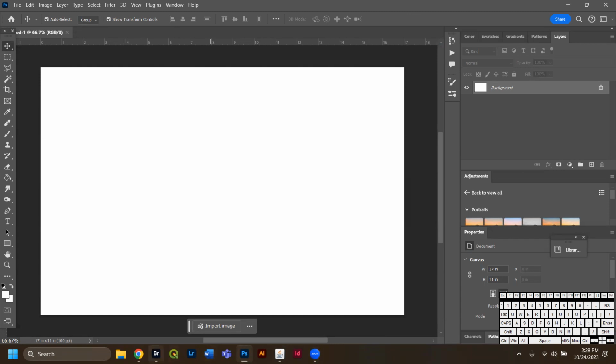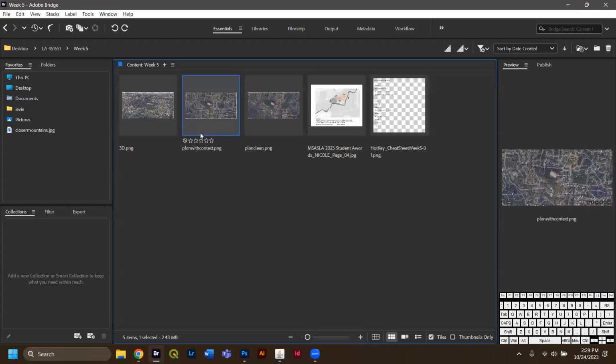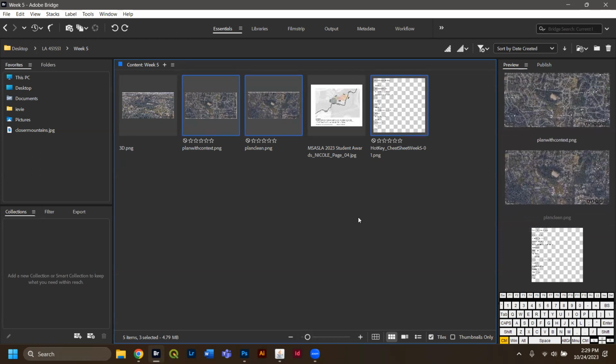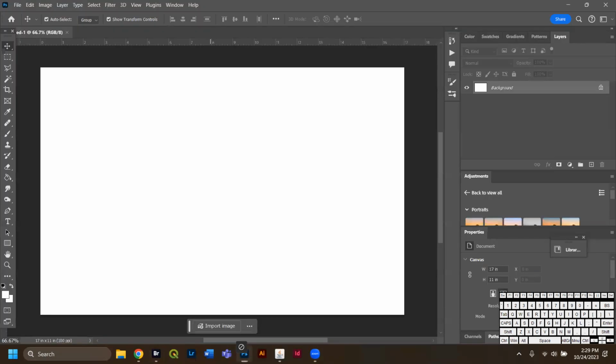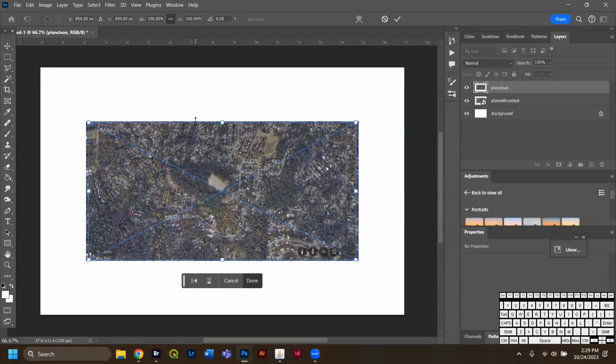And we're going to go to Bridge. We can hold Control and just select the 3 images we want to bring in for right now, which is our aerial view, our plan with our labels, a plan with no labels, and then finally the hotkey cheat sheet. And click and drag that and drop it onto our new artboard. It might take a second. There we go.